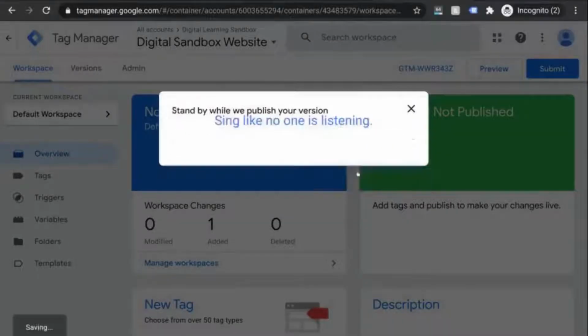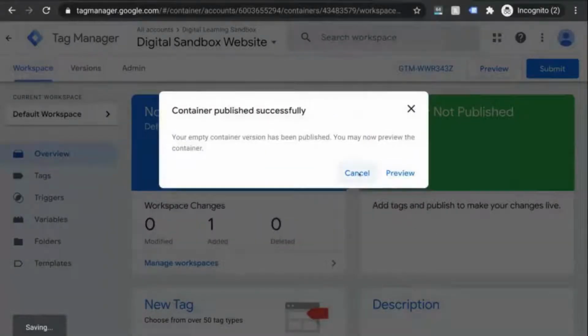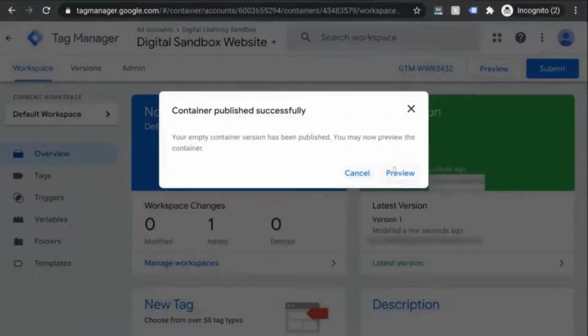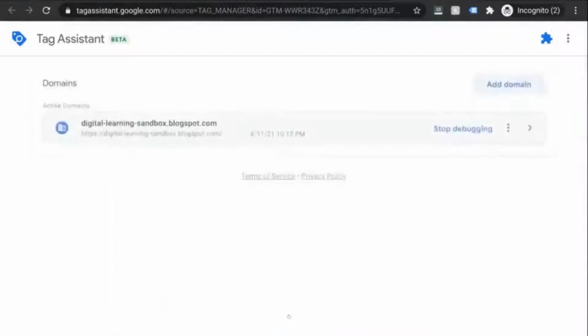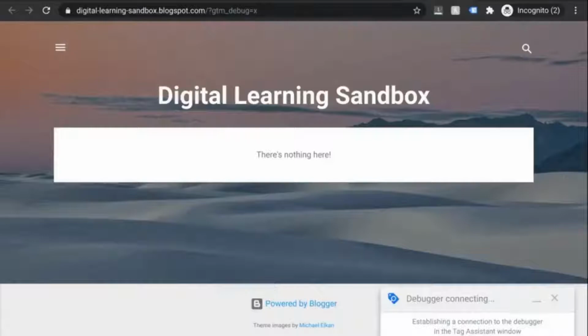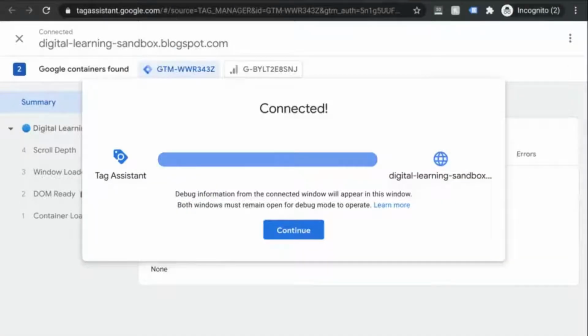So once the container is published, click on preview in the modal or the preview button next to the submit button in the top right. Then what will happen is a new tab will load where you'll input your URL for the website. So once you do that, click on start. This will load the next page as well as a new tab. And here on this page, we'll see in the lower right corner that the preview mode debugger has been connected.